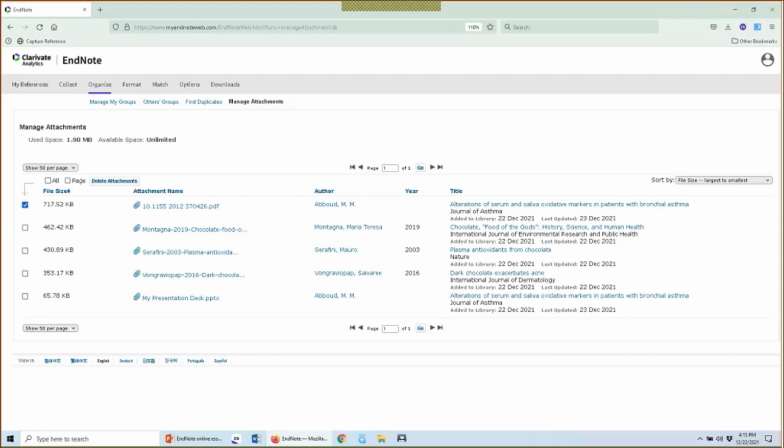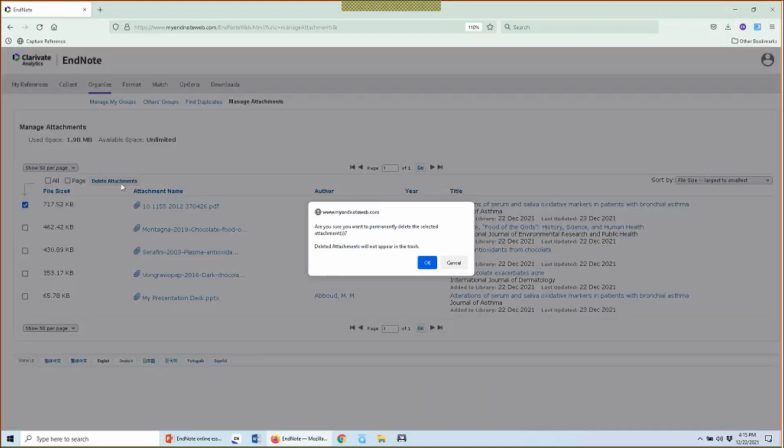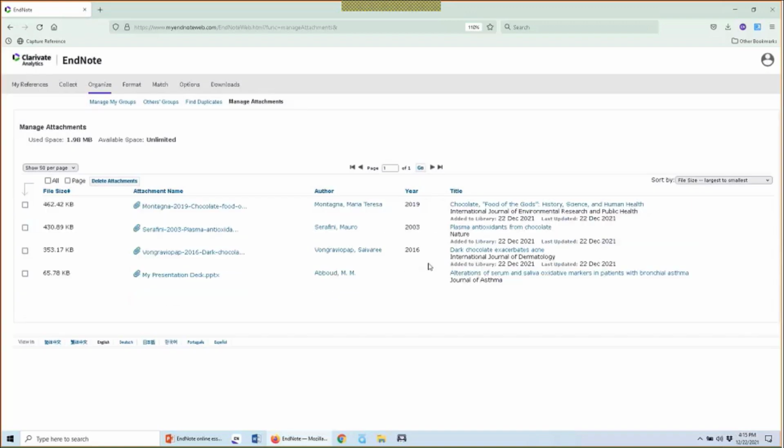This won't delete the reference that we see it associated with, but it will take the attachment out of that reference completely. It's not going to go to the trash. The attachment is completely deleted, which is why I recommend backing it up first, just in case. So I'm just going to go ahead, as an example, and click delete attachments here, and we'll see that comes off the list.